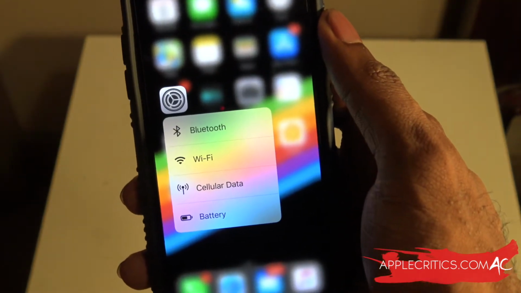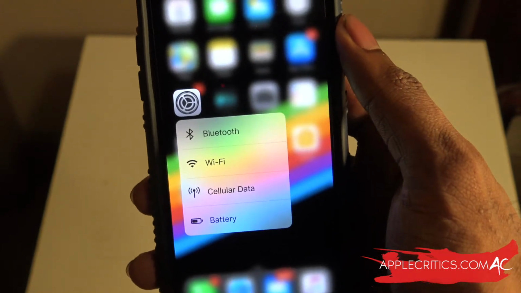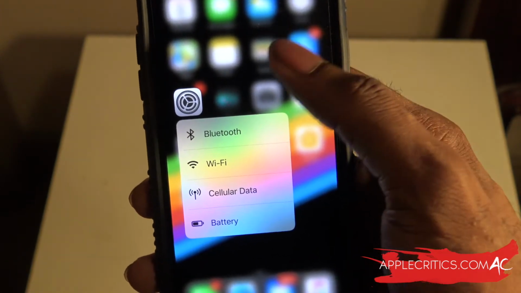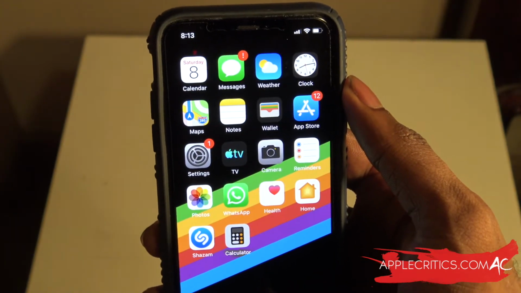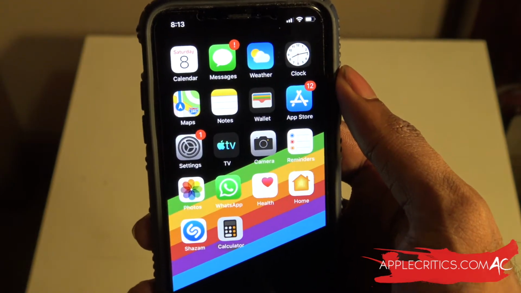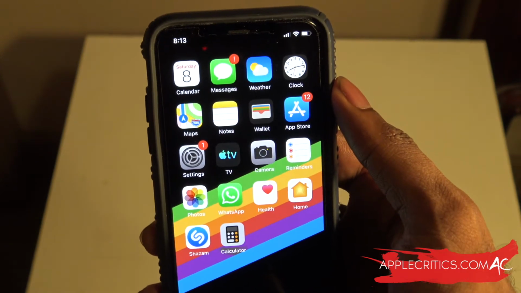You'll see that we have that 3D touch kind of animation, and then we have Bluetooth, cellular data, and battery. So any device can basically do that now as long as they're running on iOS 13. So that's a really nice feature. Now the next hidden feature is actually voice control.